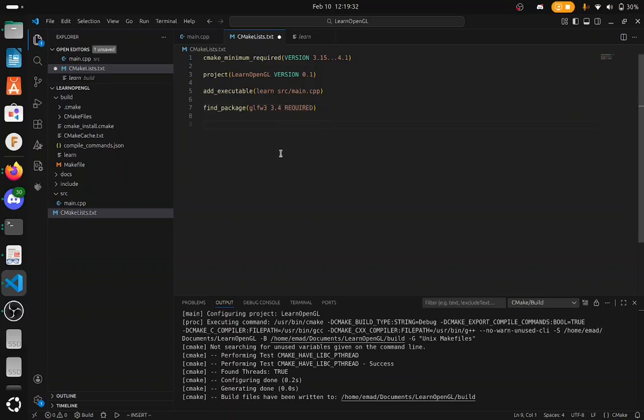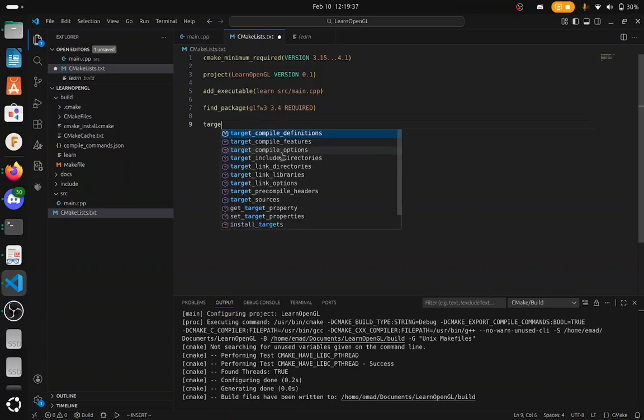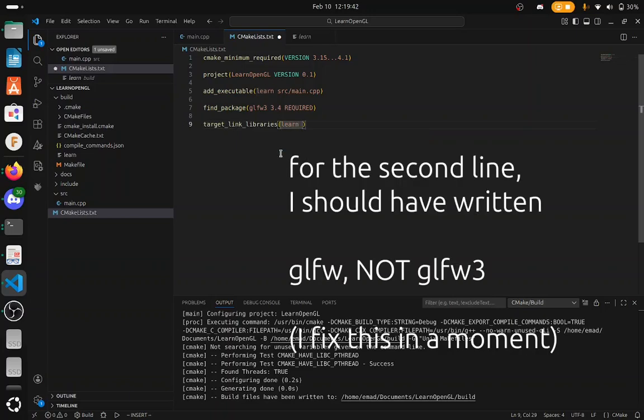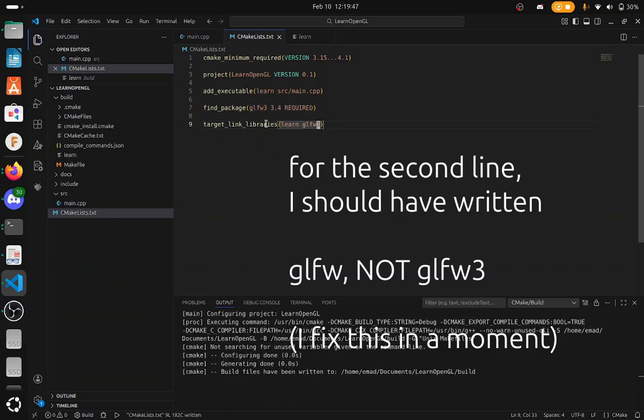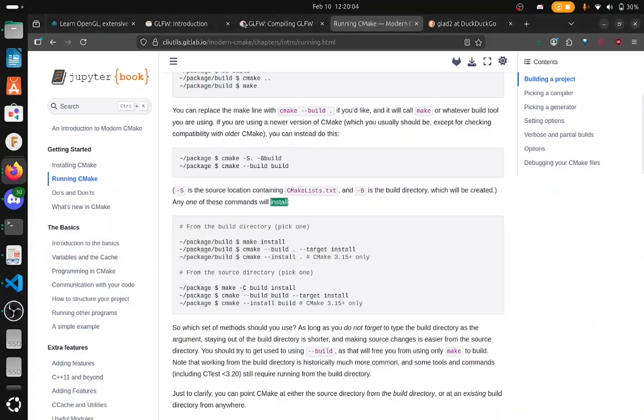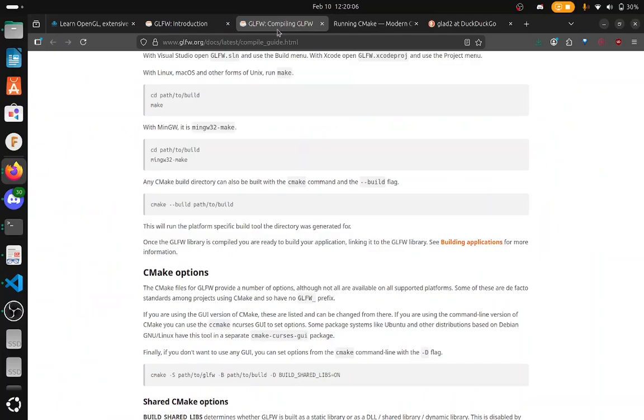And then what else I can do is, I think that's target link libraries. And then we go learn, and then we say GLFW3, pretty sure. And so that will basically, once we've got this package library, when it's trying to make the learn executable, it will say, okay, make sure to also add this because we'll need this. And so that's done. Now what we can do is, I believe, GLAD, which you go over.